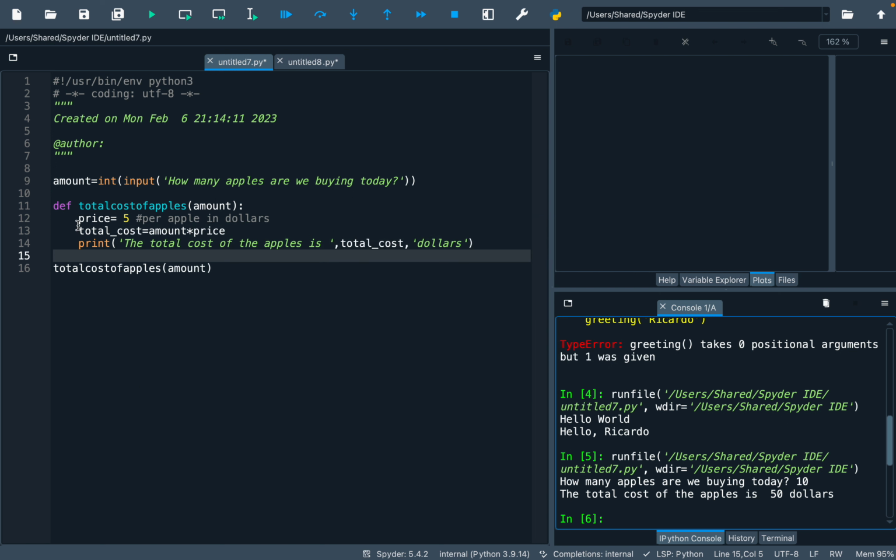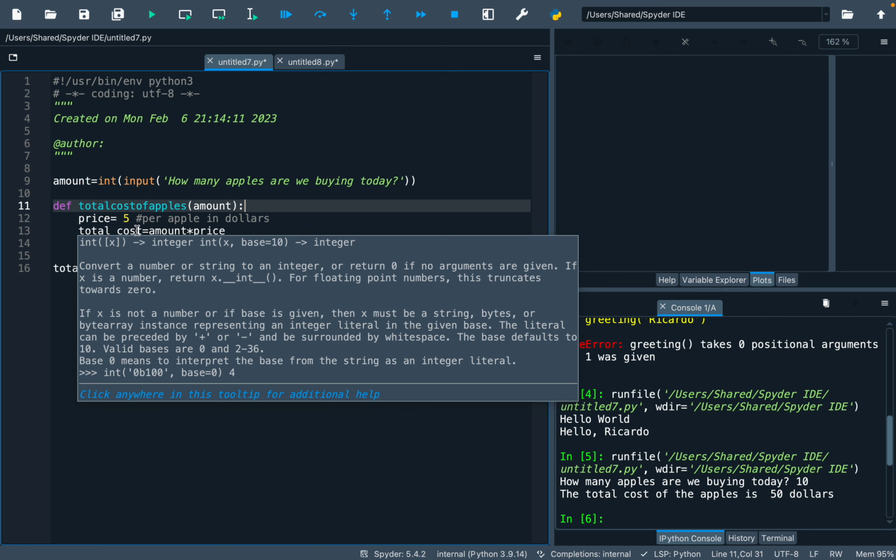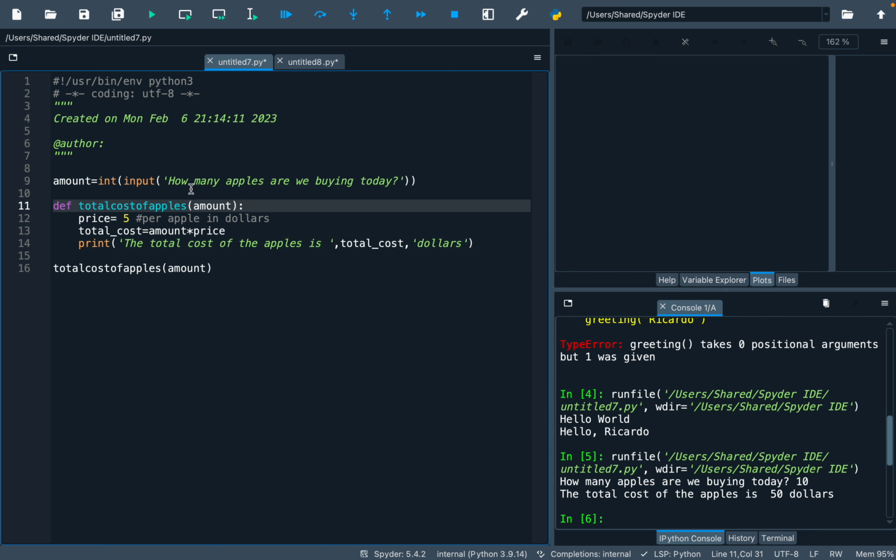And so I'll explain what each line does here. Again, here we have our input, so we tell the program how many apples we're buying, and we make our function here. So we define total_cost_of_apples, so that's the name of our function, and it is directly connected to the amount of apples we're buying, right? And below we have some information that is in the function. So the price per apple is 5, and this function here will calculate for us the total cost of the apples by multiplying the amount which we've inputted above with the price, and later it will print for us this term that tells us the total cost, right?